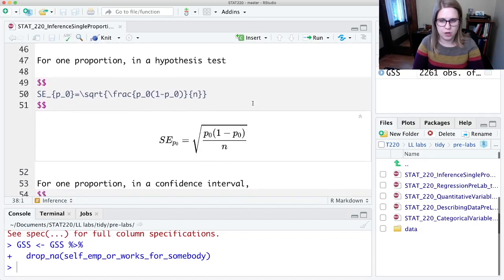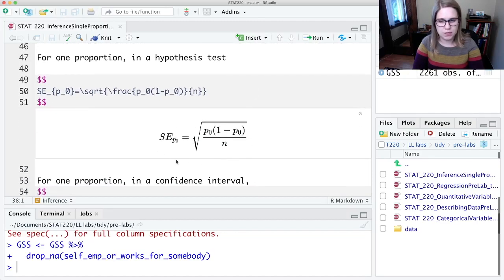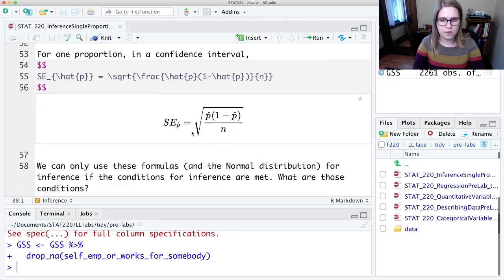So we're going to approximate our sampling distribution using the standard normal distribution, but we'll need a formula to approximate the standard error. So these should be somewhat familiar from lecture, but here's how we do the standard error for one proportion in a hypothesis test. It's the square root of the null proportion times 1 minus the null proportion over n. And in a confidence interval, it's very similar, but instead of the null proportion, you use your point estimate, your best guess for the proportion, which is your p-hat, your sample proportion.